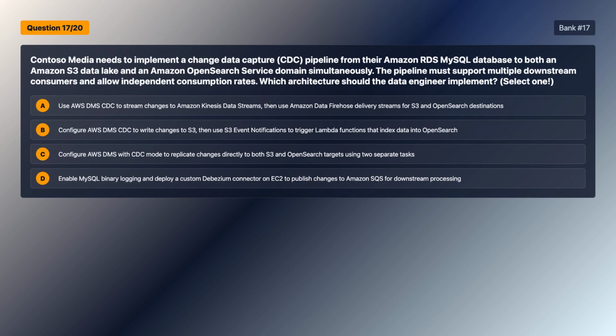Question 17. Contoso Media needs to implement a change data capture (CDC) pipeline from their Amazon RDS MySQL database to both an Amazon S3 data lake and an Amazon OpenSearch Service domain simultaneously. The pipeline must support multiple downstream consumers and allow independent consumption rates. Which architecture should the data engineer implement? Select one. Review the answer choices on screen.